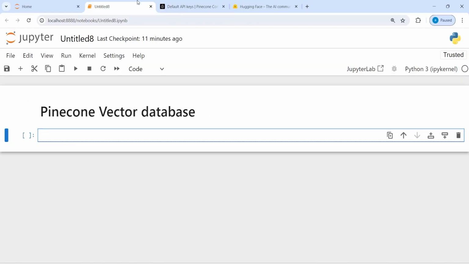Now let's go to our Jupyter notebook and start creating embeddings. We will store them in the Pinecone vector database, and then we will also query the document that we are going to load in this tutorial. So let's go and see them step by step.